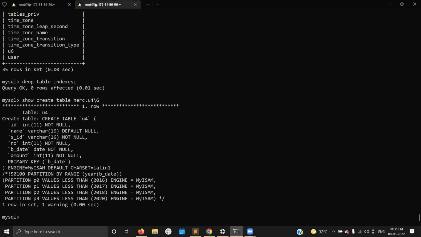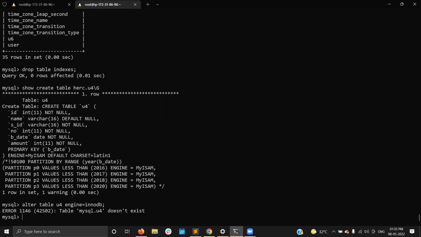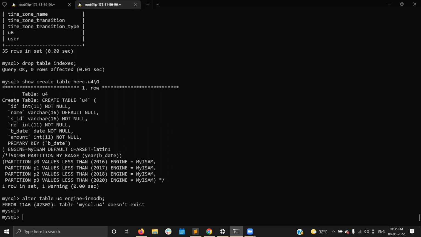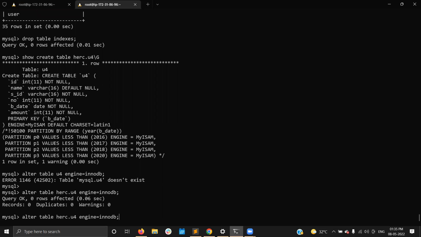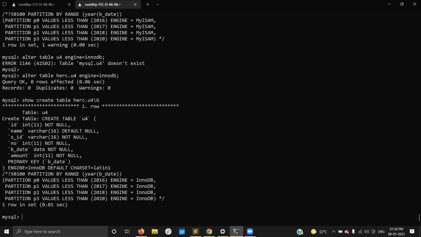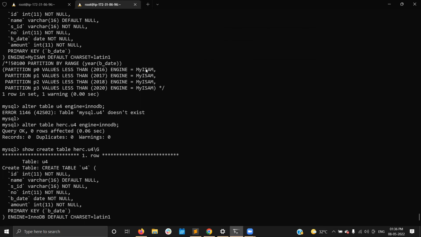Now what I can do is remove the partition. Otherwise, I can rebuild the table with the InnoDB engine. So alter table, I am converting the engine from MyISAM to InnoDB, u4 engine equal to InnoDB. Okay, I am in the MySQL schema, so let me provide the database name. Now I have converted it to InnoDB. Here you can see now it is InnoDB, InnoDB, InnoDB, InnoDB. Previously it was MyISAM.